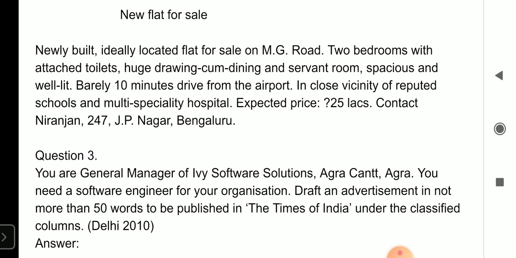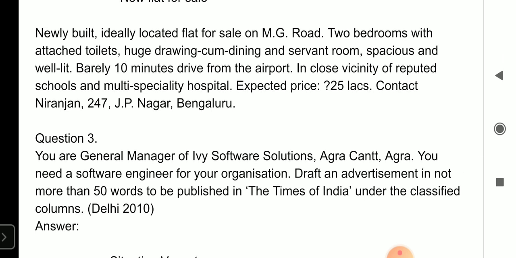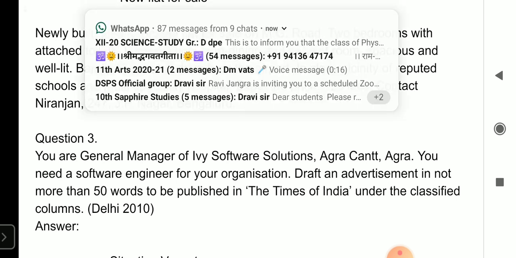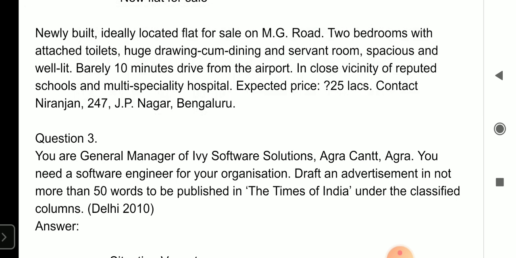So here is a complete example. Newly built, ideally located. See, commas are there, na. Ideally located flat for sale on MG Road, right? Two bedrooms with attached toilets, huge drawing cum dining and servant room, spacious and well lit, right? Then barely 10 minutes drive from the airport. It is near to the airport. You have told the characteristics, the speciality, right? In close vicinity of, a very good word.